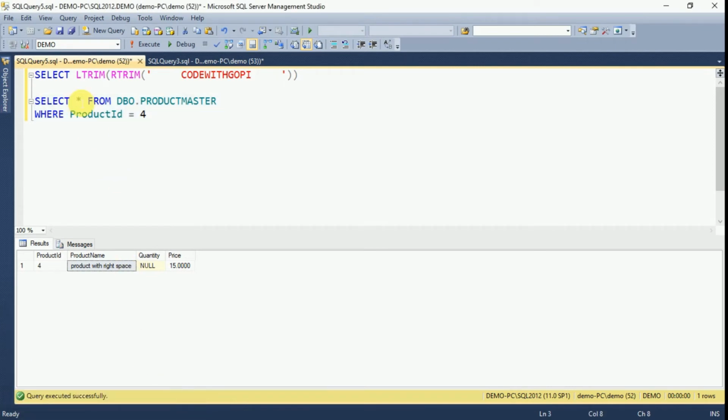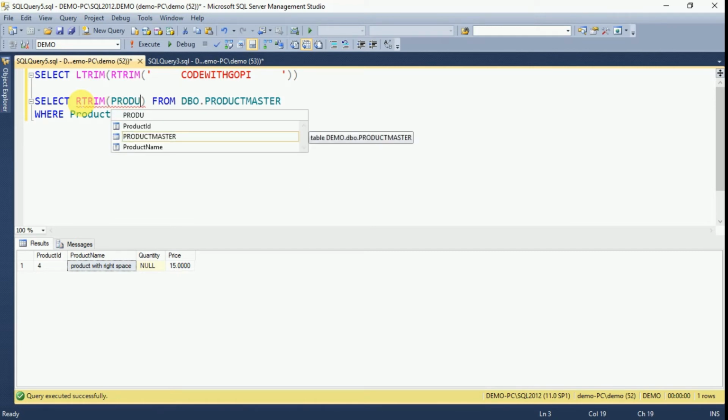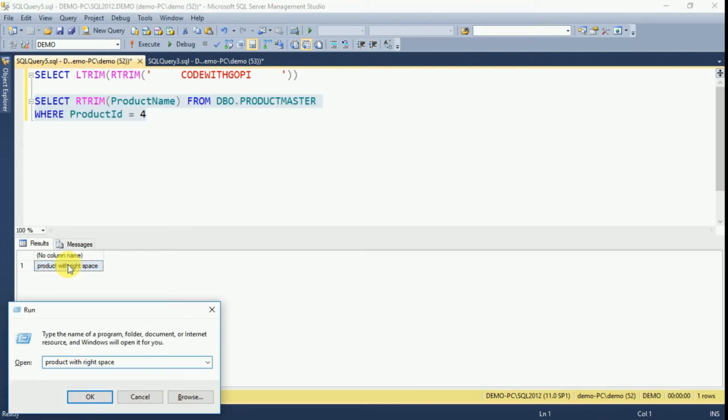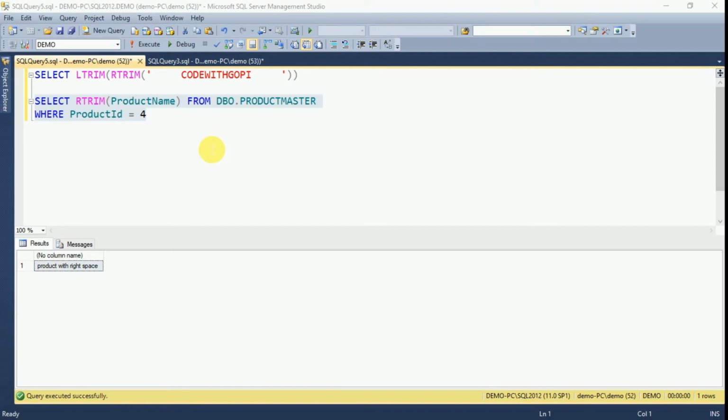We will use rtrim function and we have to provide the column name here. While passing column name, we need not provide single quotes. Only while providing a direct string value, we have to provide the single quotes. Okay. Product name. Try to execute this. So now right hand side spaces have been removed. So like this we can use the rtrim function.